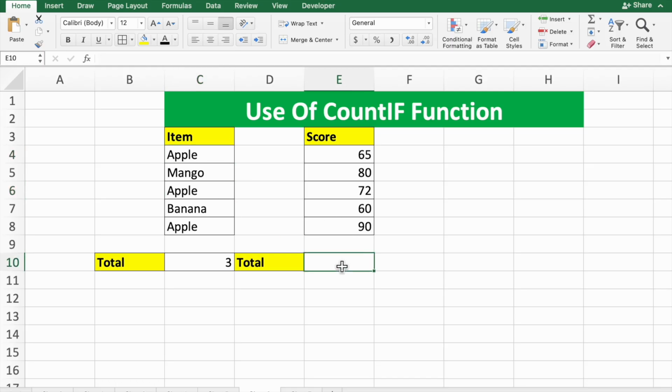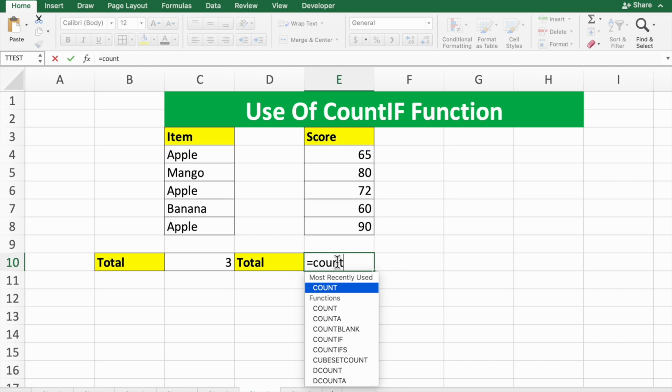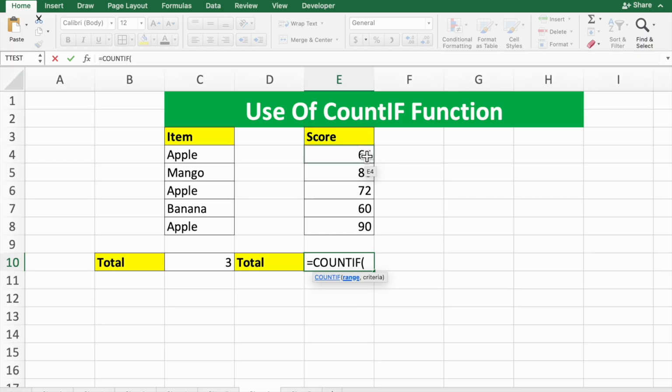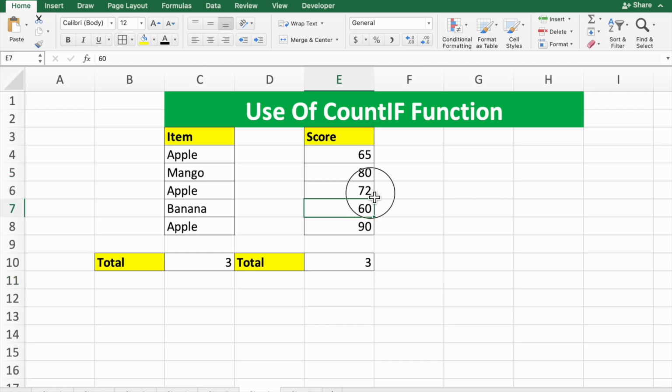Now here the scenario is different. I want to find out how many numbers are there above 70, so equals to COUNTIF, range, comma, criteria, in inverted commas more than 70. So here you will see 80, 72 and 90 are more than 70.